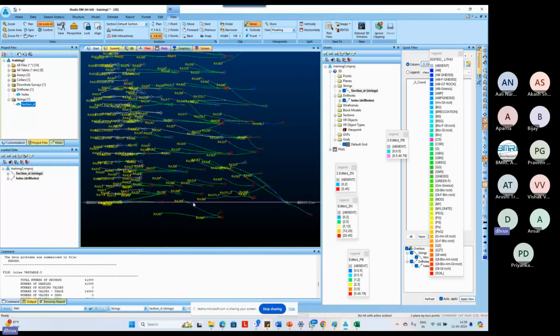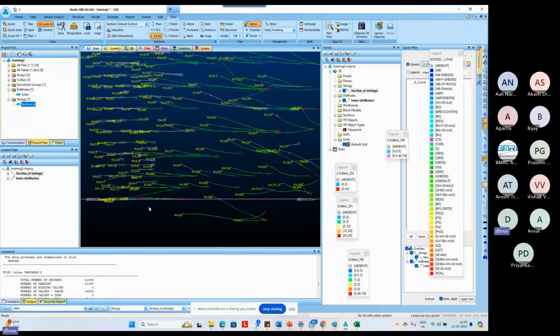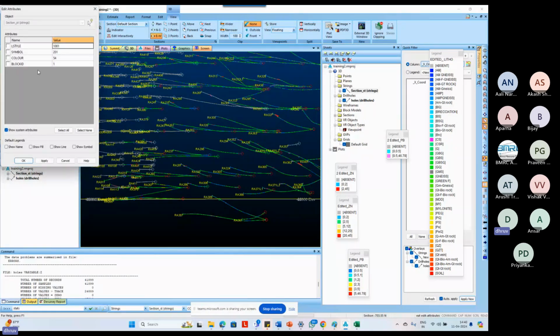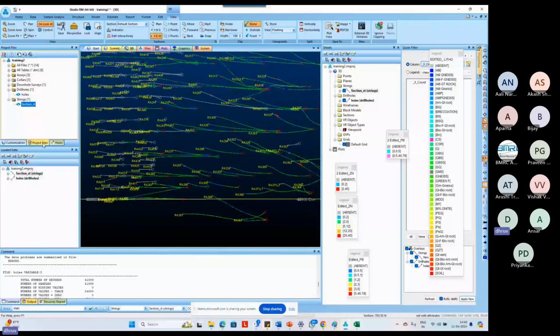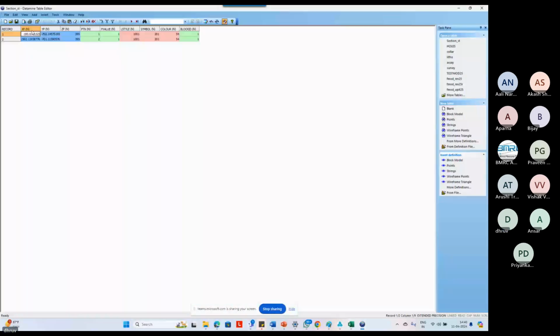Okay, now let's go again into edit attributes. I selected this string and clicked EAT, and in the block ID I have added a number called 1, representing my first section line, and then applied OK. If I save it in the loaded data and see it in the project window again by double clicking, I can see that other than XP, YP, ZP, it is showing my block ID as 1.